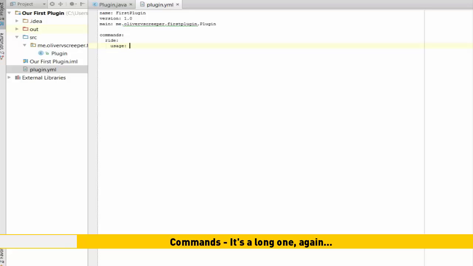Plugin.yml files are just a YML file, and YML files are used for other things like configuration files, so it's very useful learning this formatting and these rules, so make sure you pick up on them. As for usage, this simply tells us how we would use the command, so in our case it's just /ride. We've now specified our commands inside our plugin.yml file.